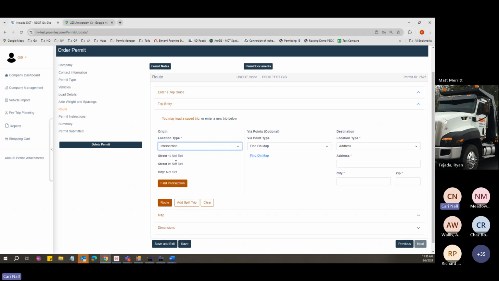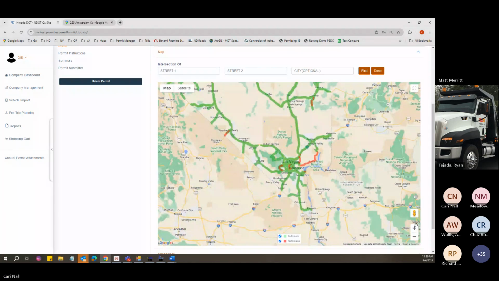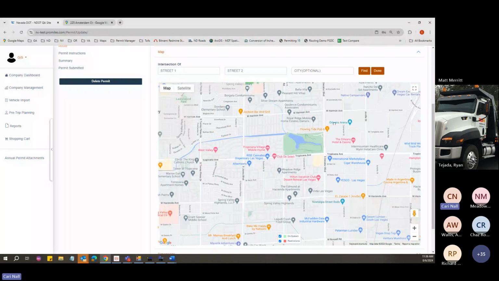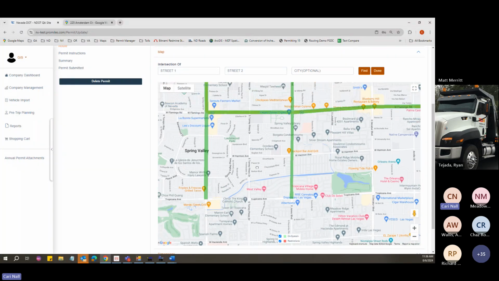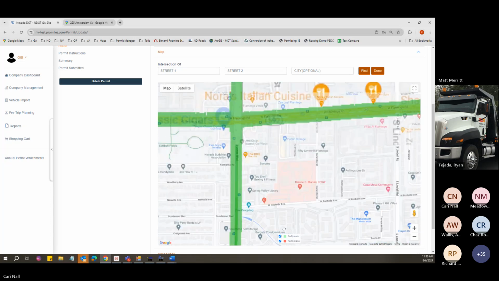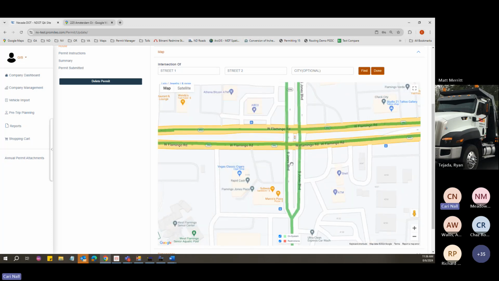All right, so for this one, we're just going to find an intersection. If you know the approximate location of where you're at, you can zoom in on the map. Let's do, there we go. We'll do Flamingo and South Jones. South Jones, at that point, I'll click find.